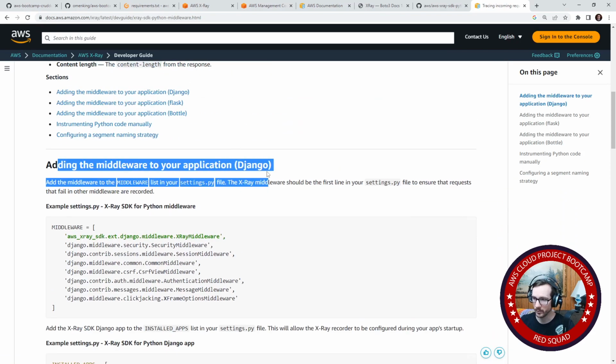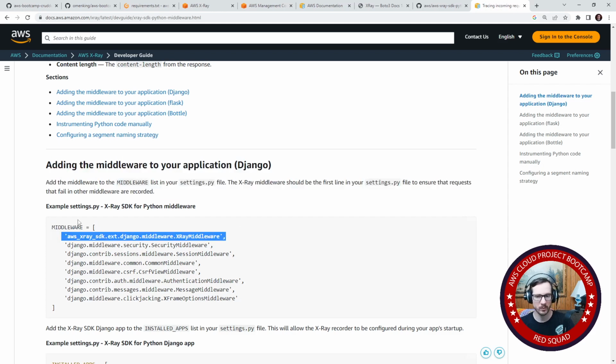And here we can see that adding the middleware to your Django application. You might be asking, what is middleware? Why do they say middleware? When you're working with web frameworks, they have this concept of middleware, and middleware is basically software that sits in front of your software. Maybe I could find a diagram.